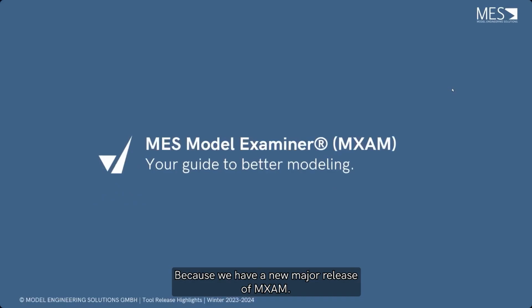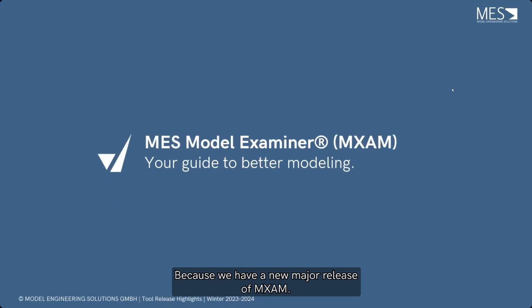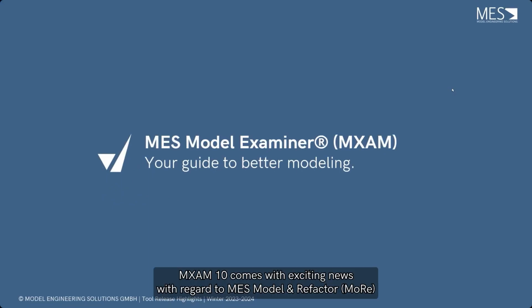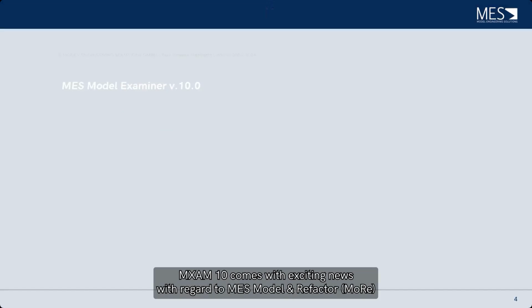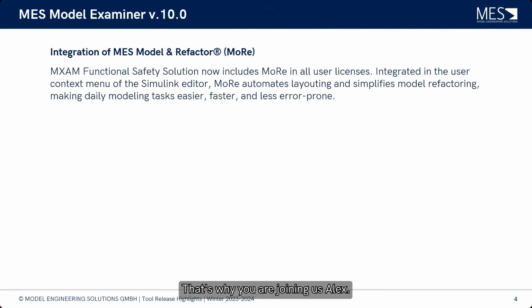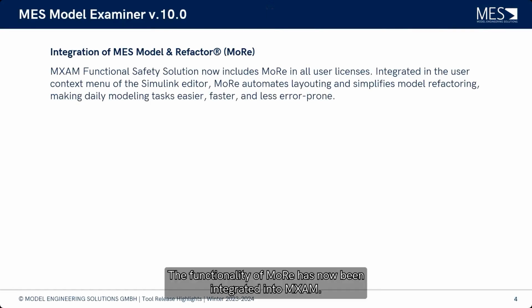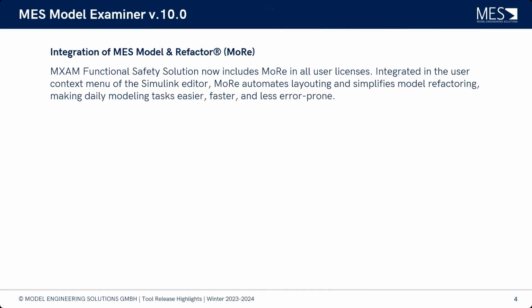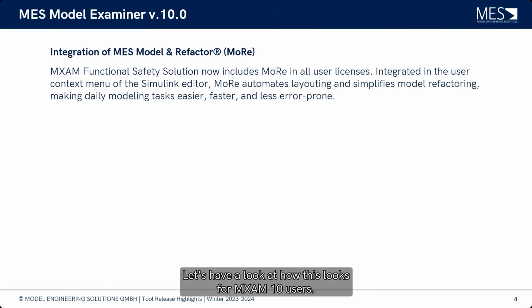I'm very excited about what we are going to show you all today, because we had a new major release of the MES Model Examiner, and now it's version number 10. MXAM 10 comes with exciting news with regard to MES Model Refactor, and that's, Alex, why you are joining us here today, because the functionality of MES Model Refactor, MORE, has now been integrated into MXAM. And let's have a look how this looks now for users of MXAM 10.